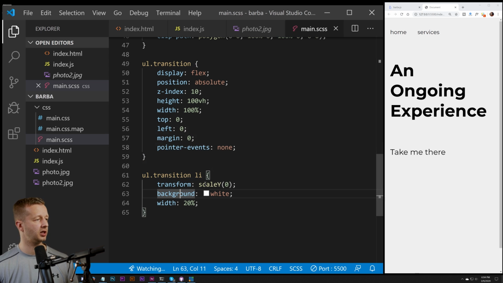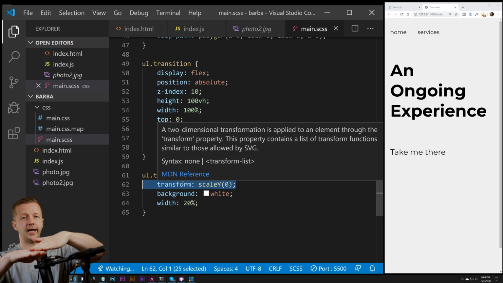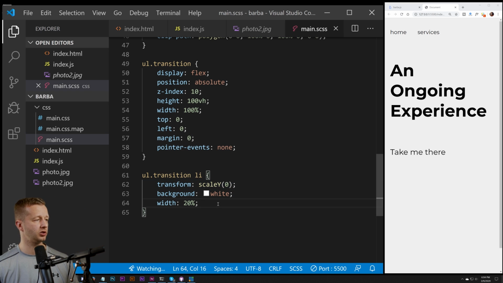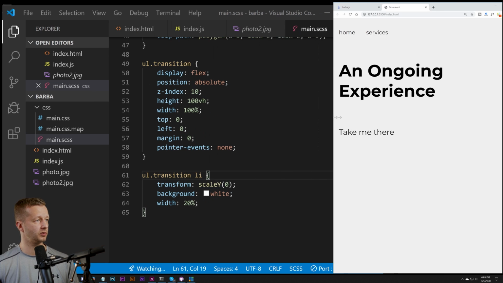And then UL transition LI, we have a transform of scale Y to take it vertically all the way down. And background's white, and then just the width. I had to put the width to 20% to get that to work. Right now we can't see anything though, but this is pretty much it. I decided to also add in a media query for desktop and larger, well not larger than the desktop, but a larger viewport width.